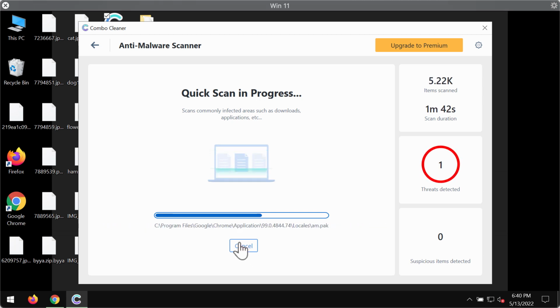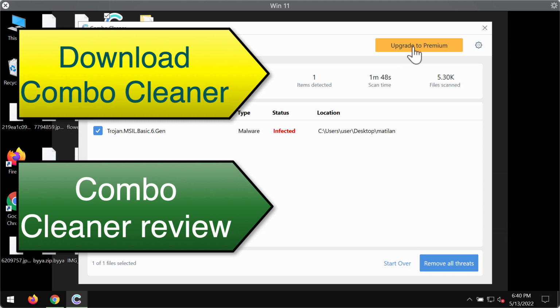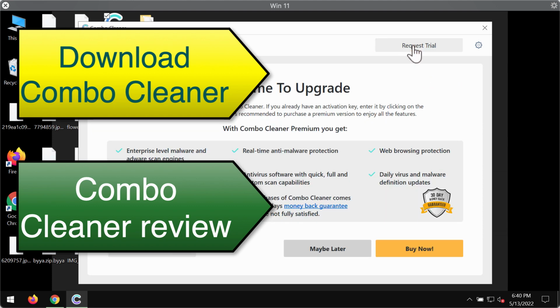At the end of the scan, you'll see the information about threats and their location on your system, and we do recommend that you upgrade to premium. This is the best way to keep your files safe and secure. And you will find a more detailed guide in the description for the video on how to remove this Byya ransomware from your system.